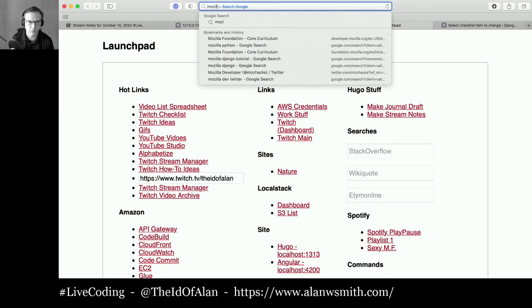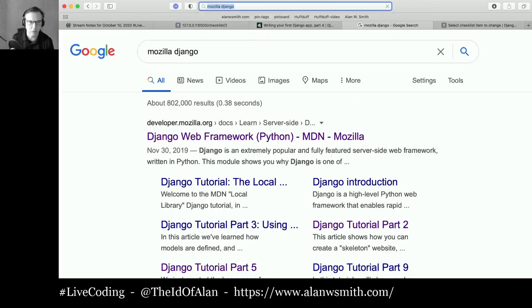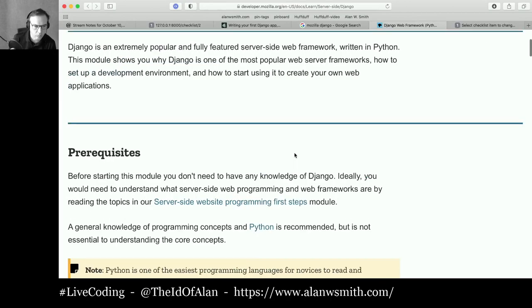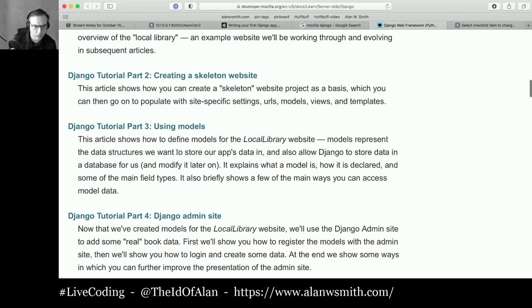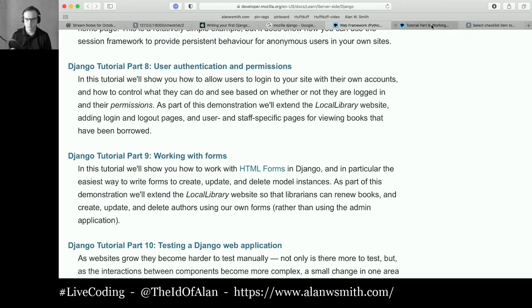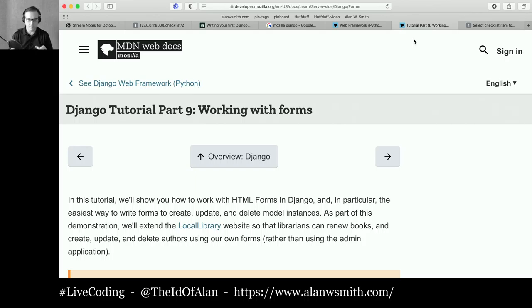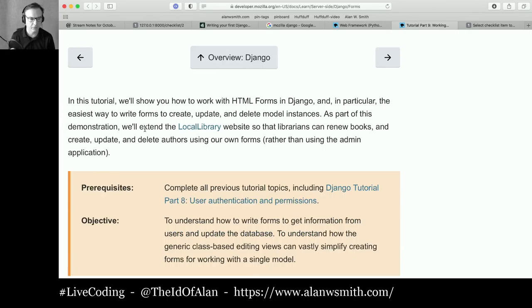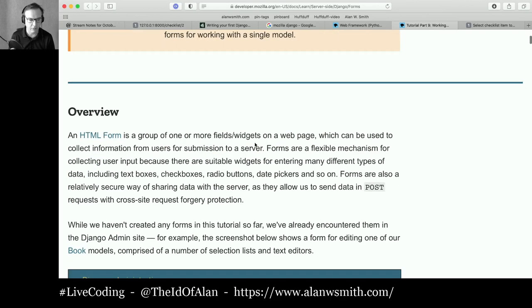We're going to look at Mozilla Django. Creating using models, admin, creating a homepage, generic list, sessions, permission, working with forms. Let's see what we've got in here. This looks good. And this tutorial will show you how to work with HTML forms in Django, and in particular, the easiest way to write forms to create, update, and delete model instances. Perfect. As part of this demonstration, we'll extend the local library website so the librarians can renew books, create, and do all that other jazz. Okay, great.